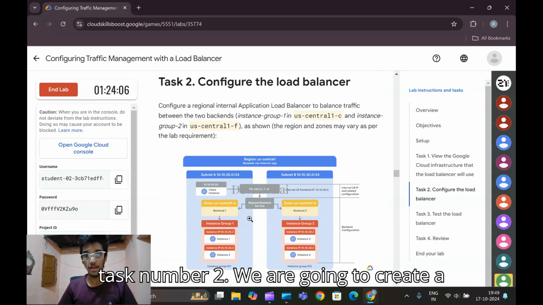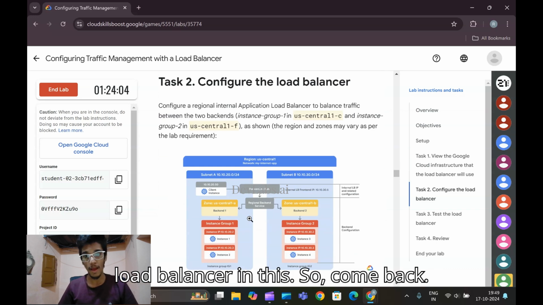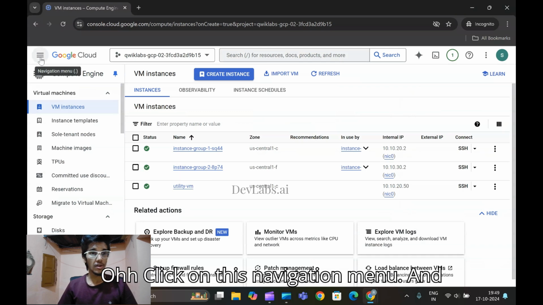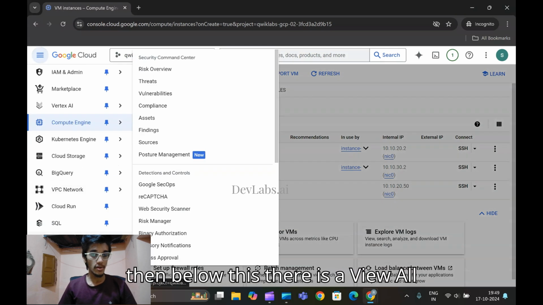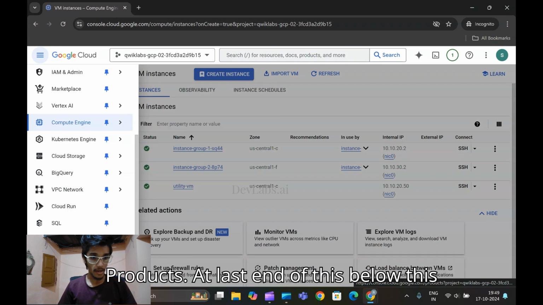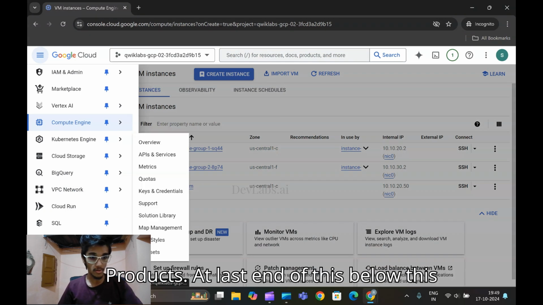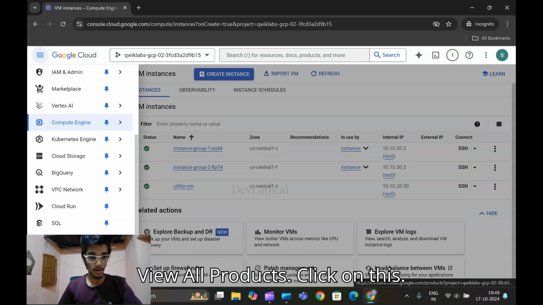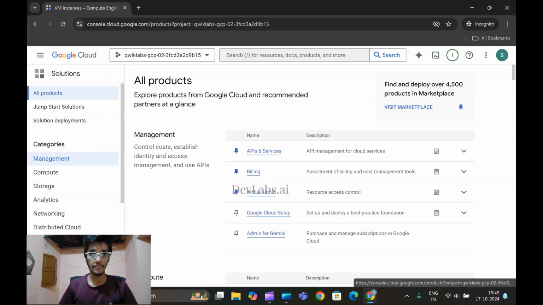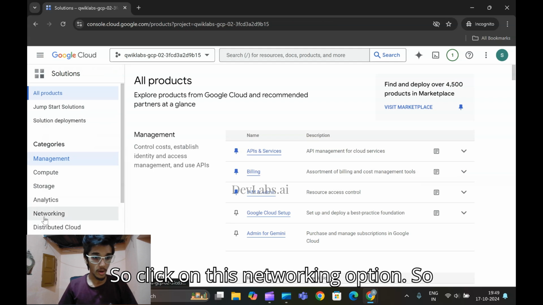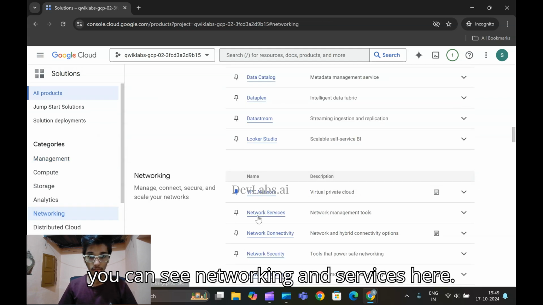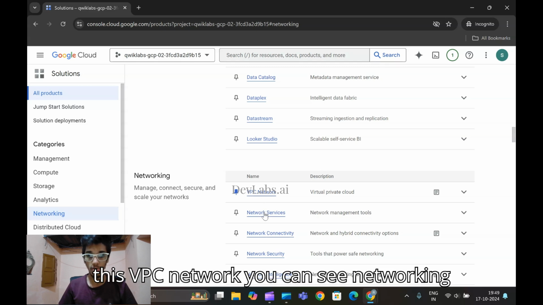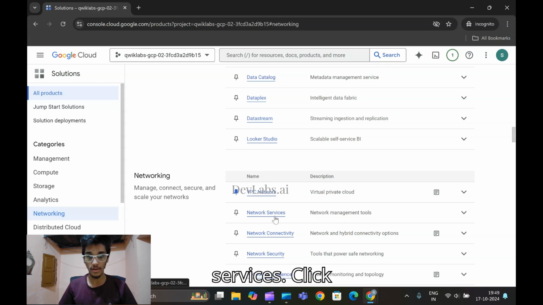Watch carefully. In task number 2, we are going to create a load balancer. Come back, click on the navigation menu, and below this there is view all products. At the end, below Google Maps Platform, you can see view all products. Click on this. Then click on the networking option. You can see networking services below VPC network. Click on this.